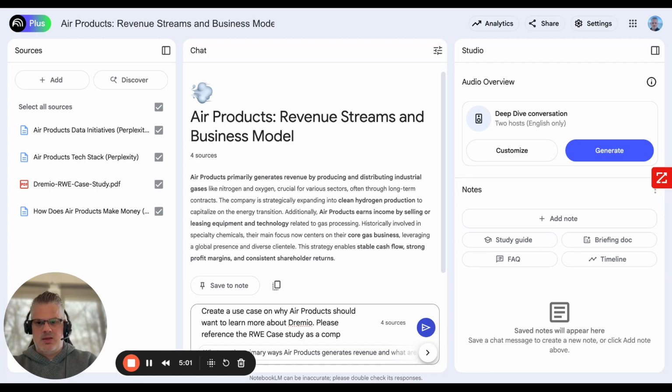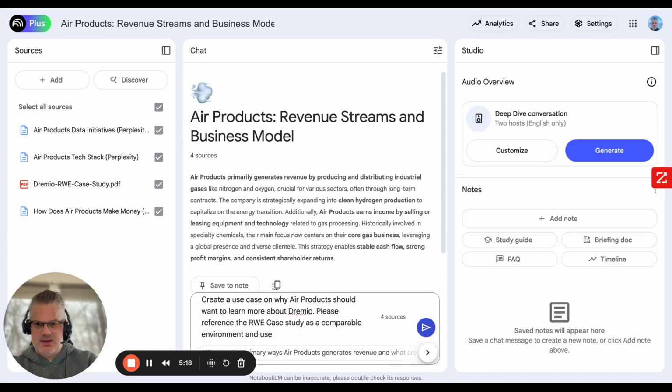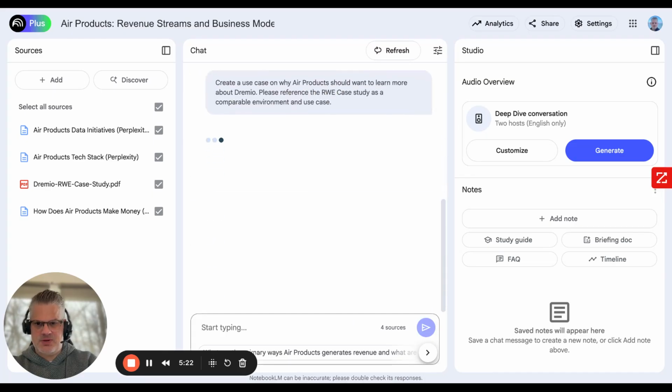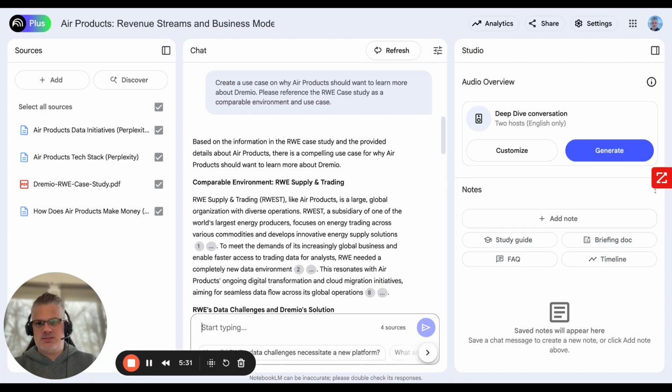Please reference the RWE case study as a comparable environment and use case. I can't spell today. Okay, looks good. Let's press enter and let's see what we got. 1 Mississippi, 2 Mississippi, 3 Mississippi. The engine's running. Let's see what it creates.